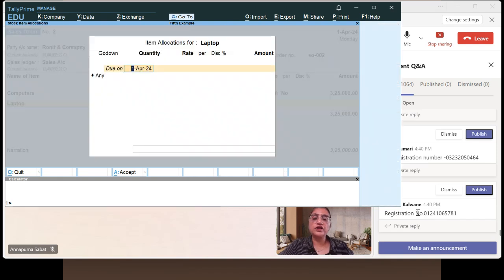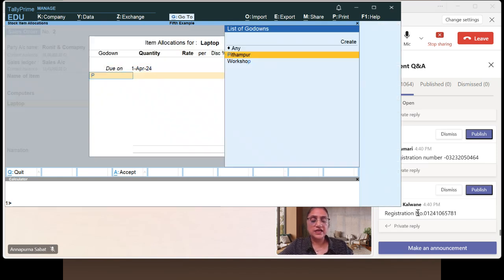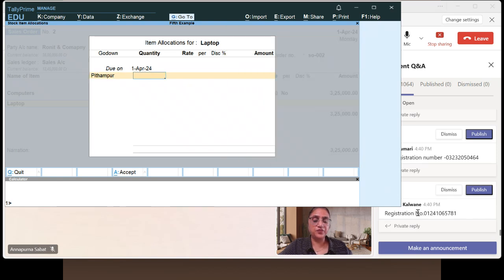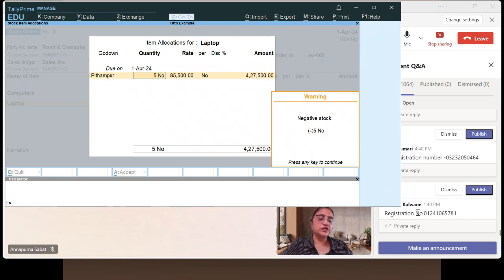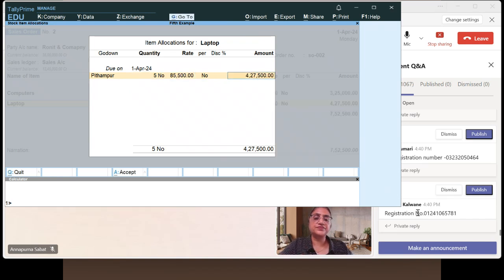Also, I got the laptops order in Pritampur for 5 computers. But no laptops are in Pritampur. These are my showrooms. In showrooms, I don't have the inventories. But orders are there.